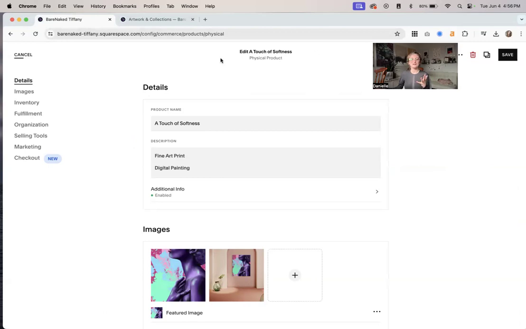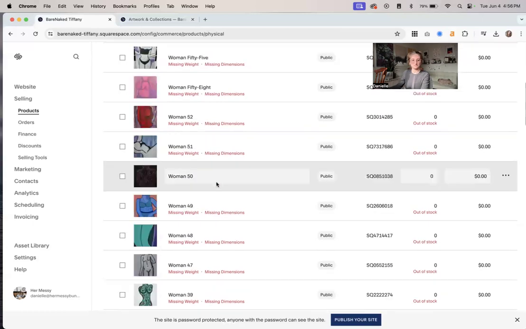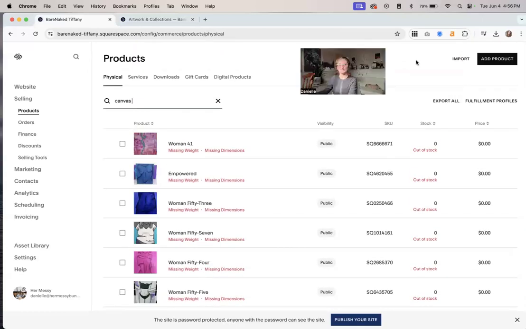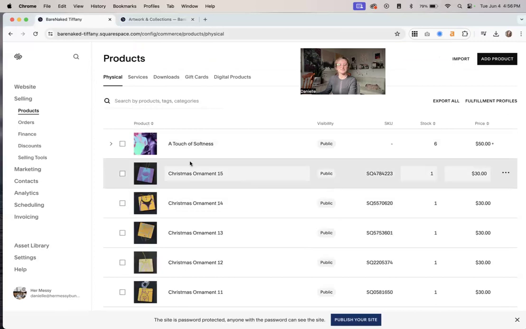So honestly, I 10 out of 10 recommend doing any edits to your products from selling products and working around here. You can search your items as well by tags or categories. So if you have a specific tag or a category that you are working with, so let's say canvas originals, you can see all of them here. You can also add products from here. You can import old products. You can add anything from your services, downloads, gift cards, etc. So this is the easiest way to work your products.